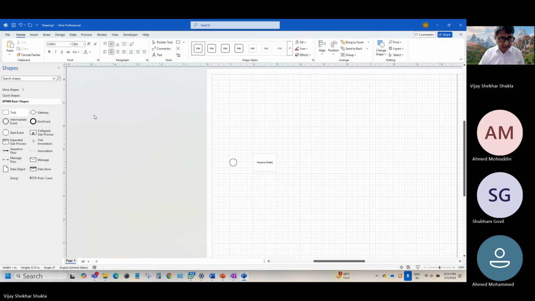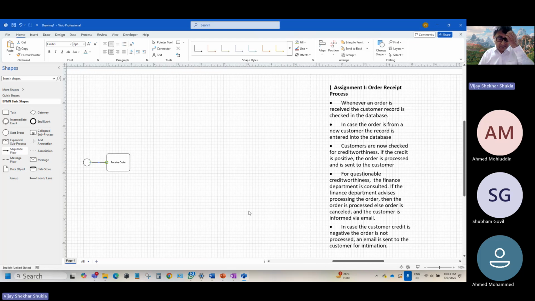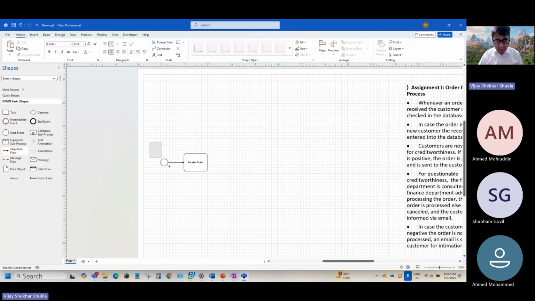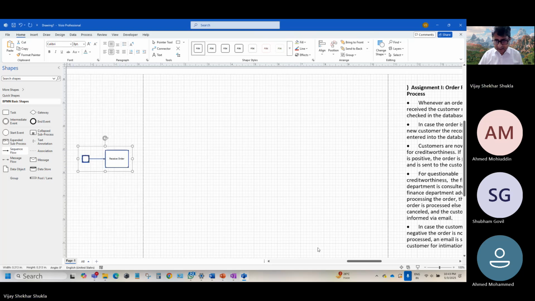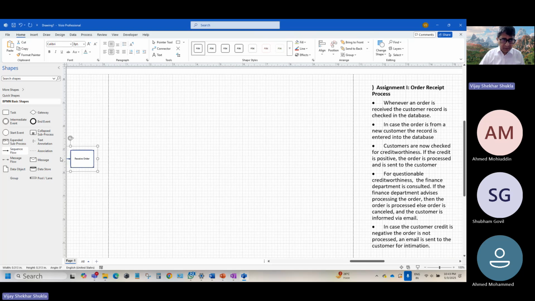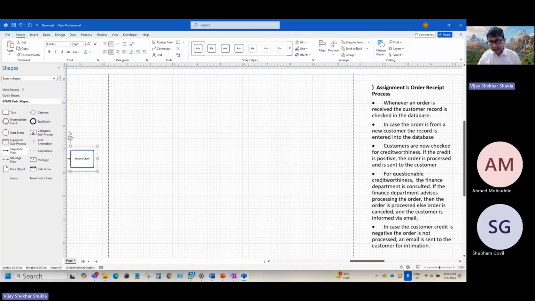Crisp verb. Everyone who will be going through this process will have some background, so no need to write a long story. If you are to write a long story, utilize a text annotation, or people will take help of the process description. In case the order is from a new customer, the customer record is entered in the database. Check customer record.